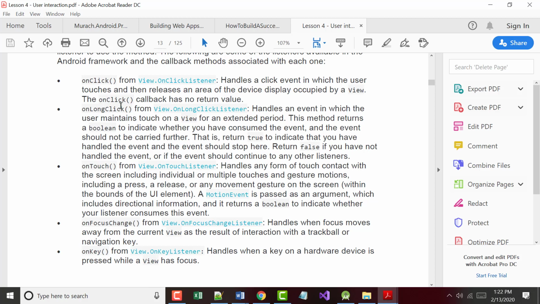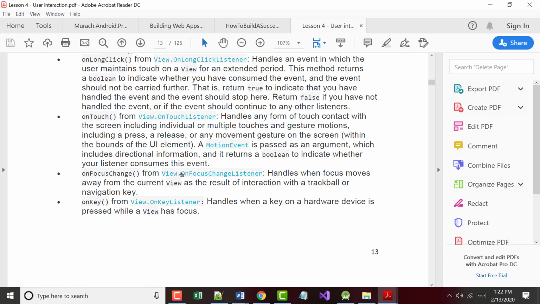All right? Notice that there's a touch routine. As it says, it handles any form of touch contact, including individuals or multiple touches. All right? Focus change, I don't think we need to talk about. We have already.